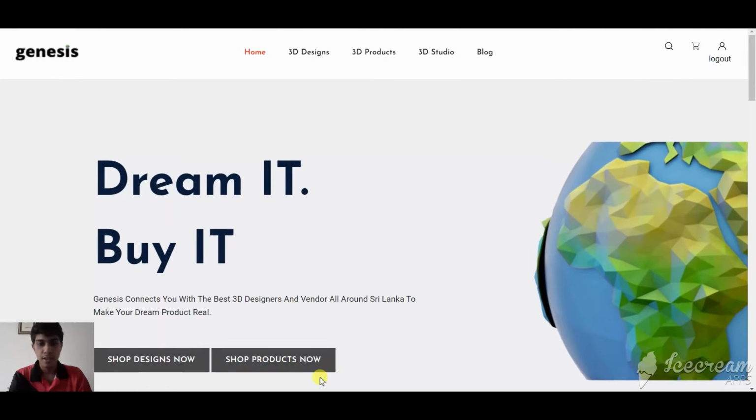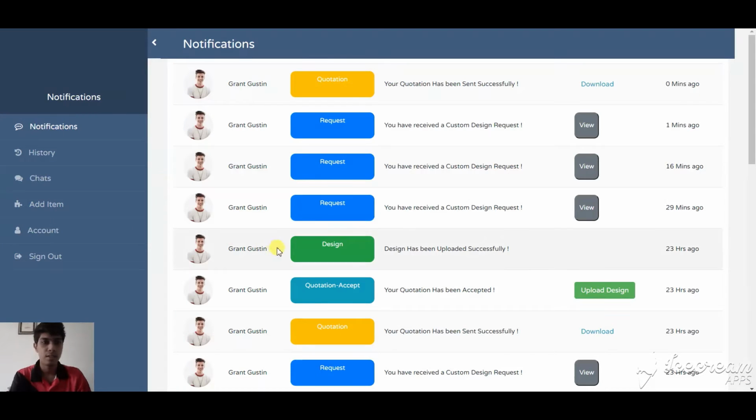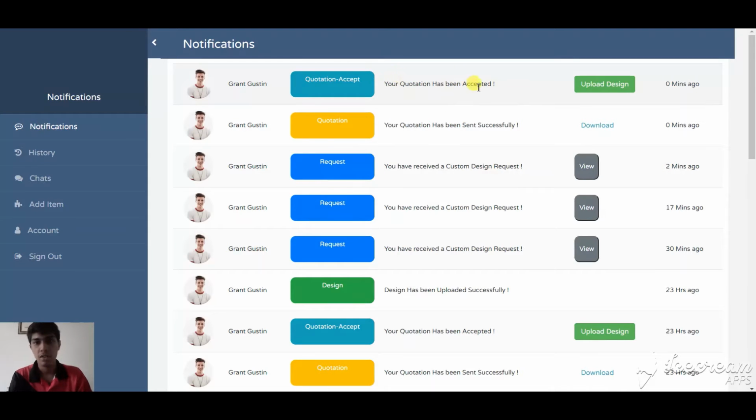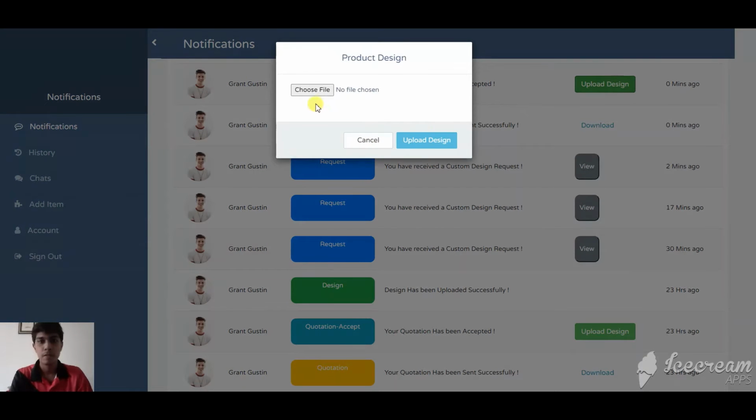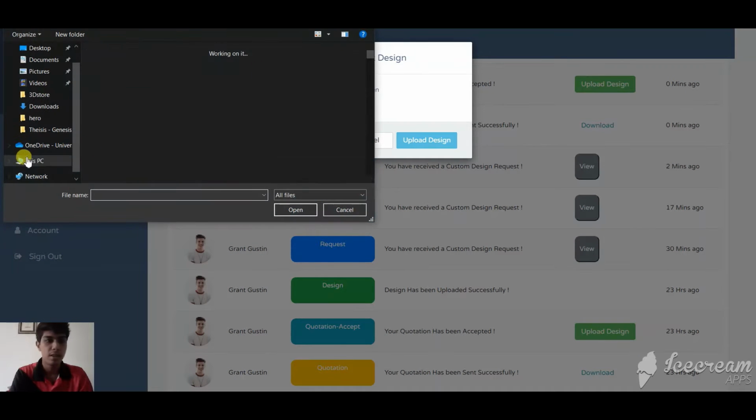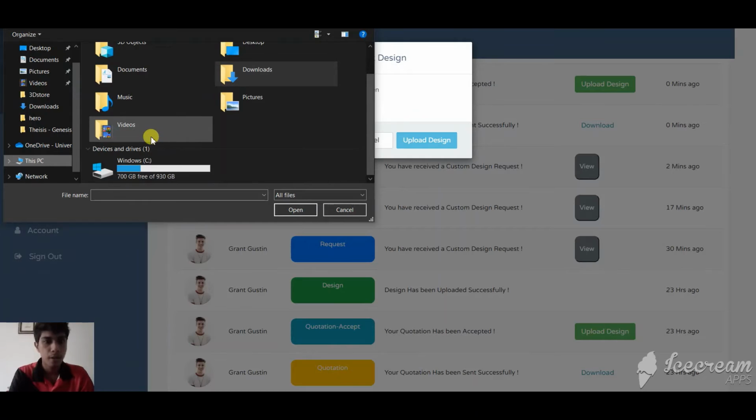So now we're going to switch back to the designer's perspective, and that is in this account. When you refresh, you're going to get the notification that the quotation has been accepted. So now the order is in place, and both parties are in an agreement. The designer simply has to upload the design once he has created the custom 3D design.